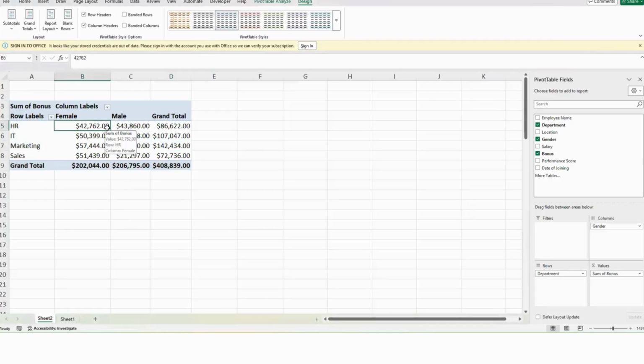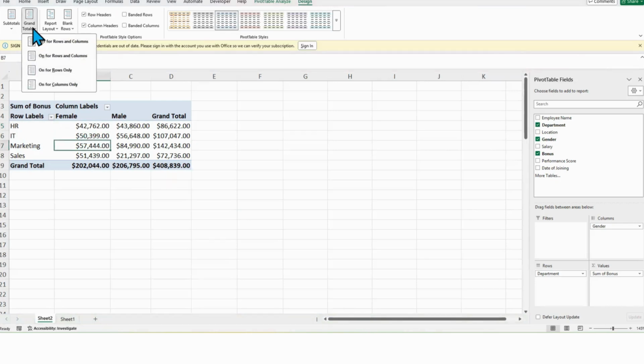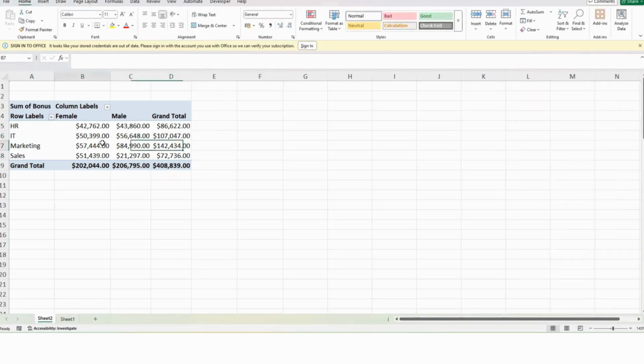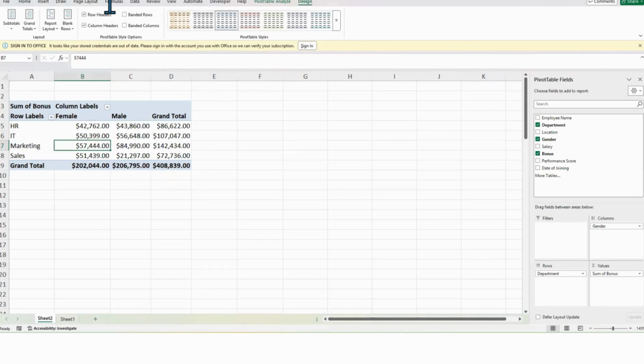Right, so for my pivot table, of course, I can modify what I want to see. For example, if I don't want the totals to show, I can just come under the Design tab, while selecting the pivot table. Make sure you're selecting the pivot table, not outside of the pivot table. Then under Grand Totals, you can decide to take it off for rows and columns. You can put it on for rows and columns. We can put it on for rows only or on for columns only.